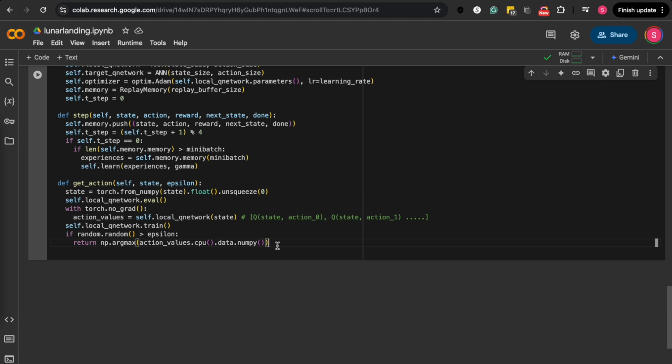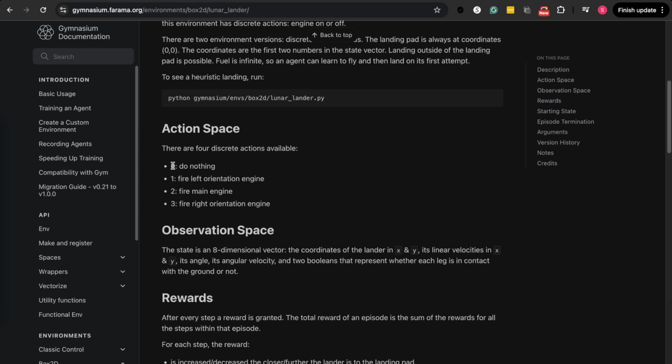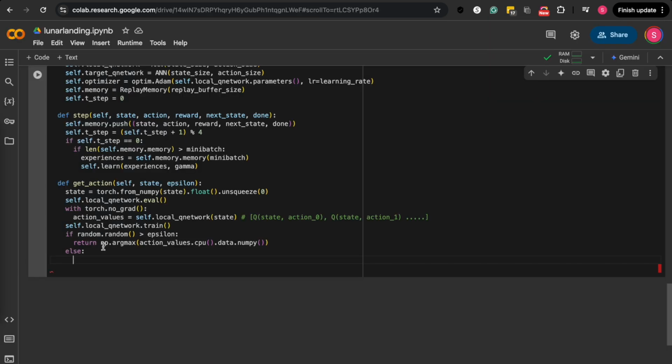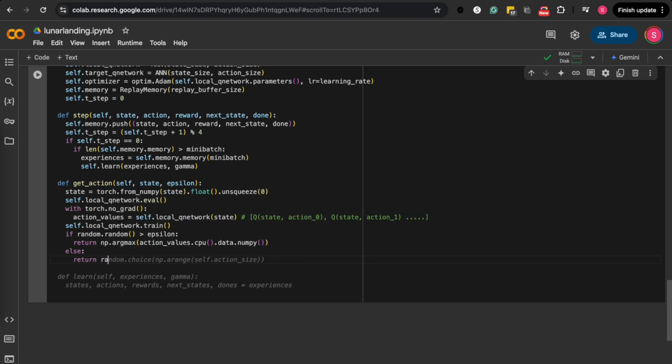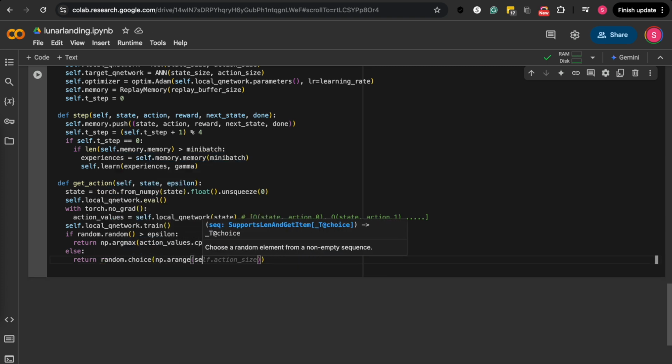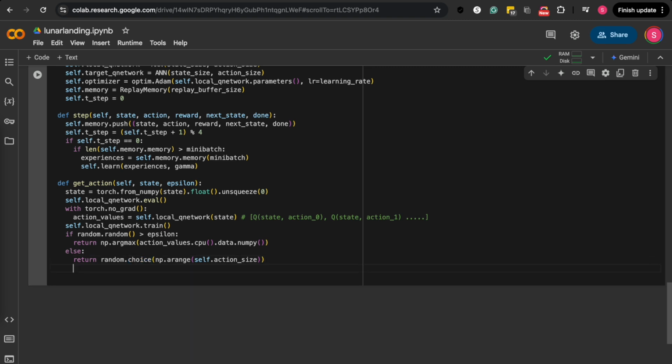Now the exploration part. Else the agent will pick a random move. So possible values are 0, 1, 2, and 3. So return. This is responsible for selecting a random action from the agent's action space when the agent decides to explore rather than exploit. So action size, which is 4, and this function will produce the array with elements 0, 1, 2, and 3. So random choice will pick a random element from the array. And with that, we are done with the get action function.